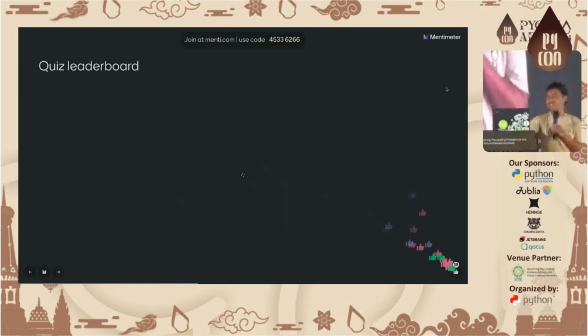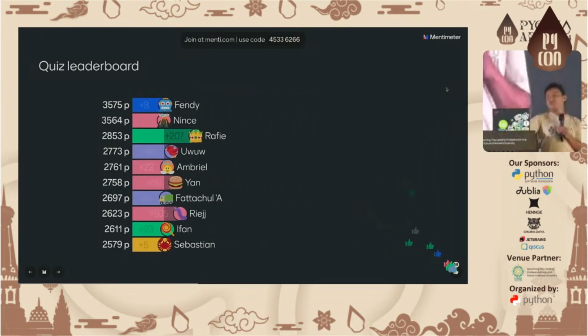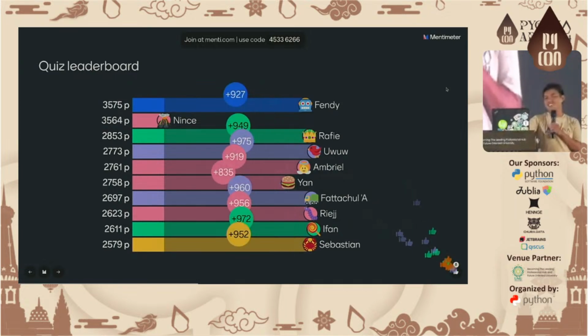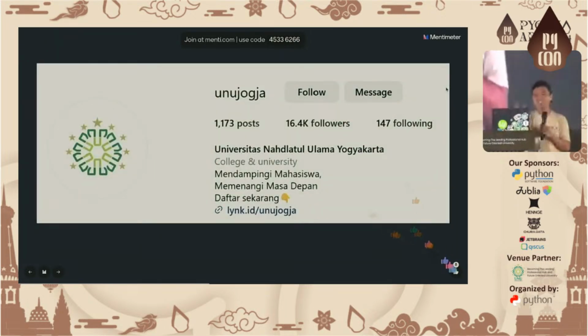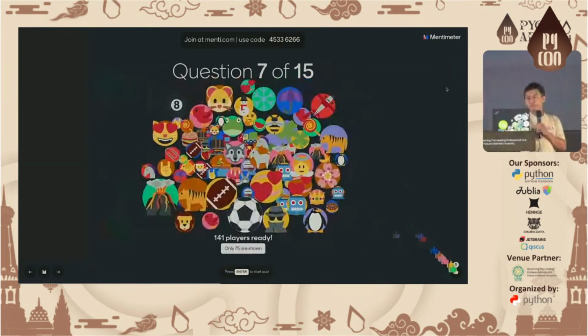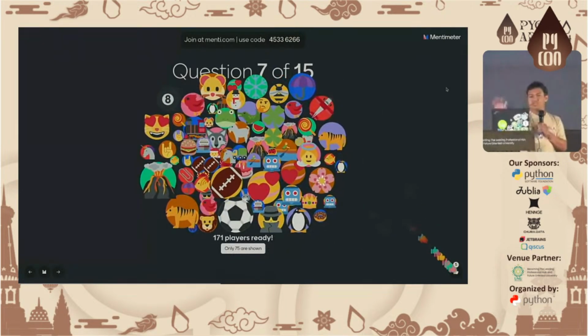Okay, next. Okay, still, Fendi is winning, I think. Oh, sorry. Okay. This is the logo. I took from the Instagram. You can follow also if you want. Next question. Okay, let's start.